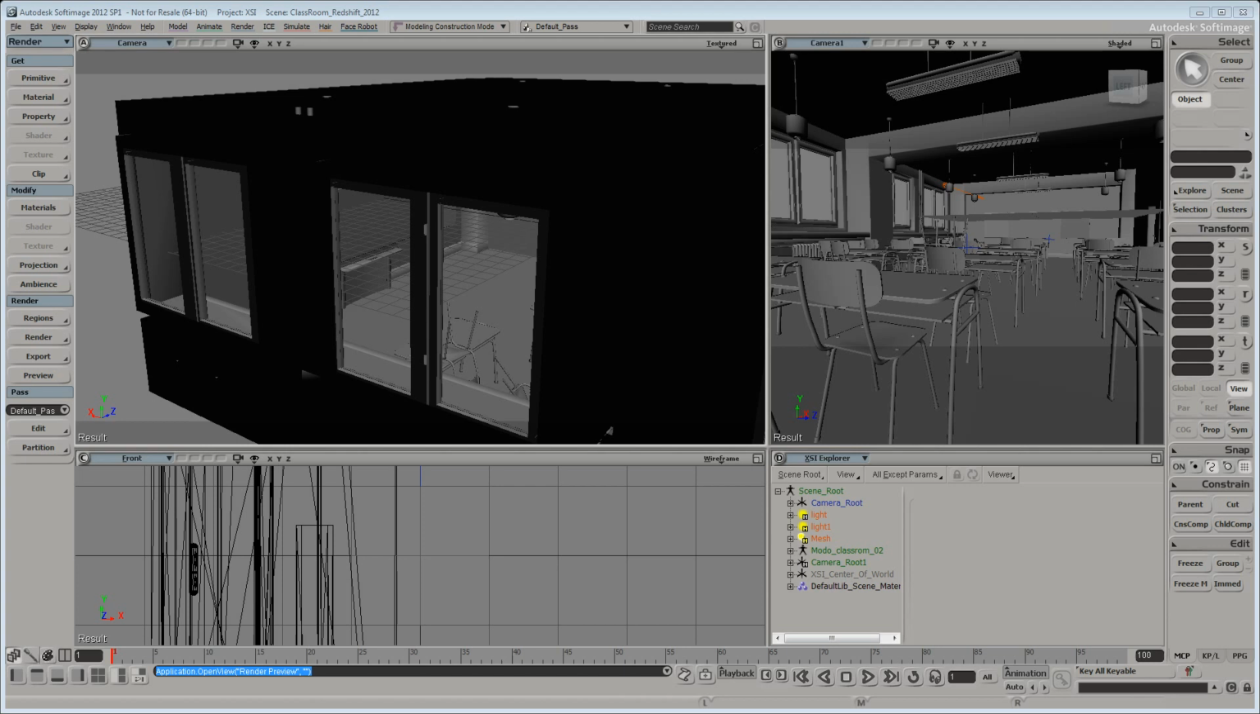In this video we're going to show you some live rendering in XSI. So we're running Softimage 2012 Service Pack 1, 64-bit on Windows 7. And we've got the classroom scene here loaded. Some of you might be familiar with it from the XSI mailing list.